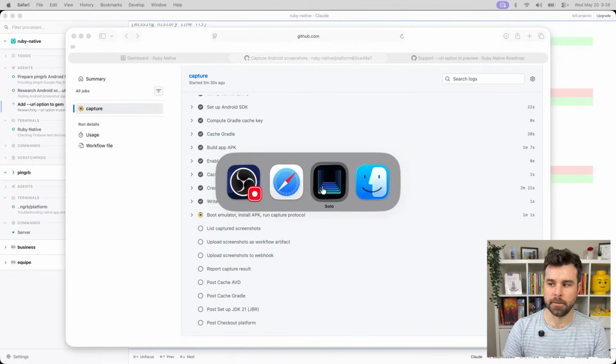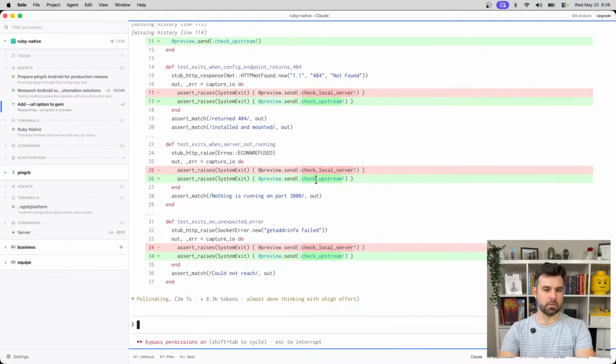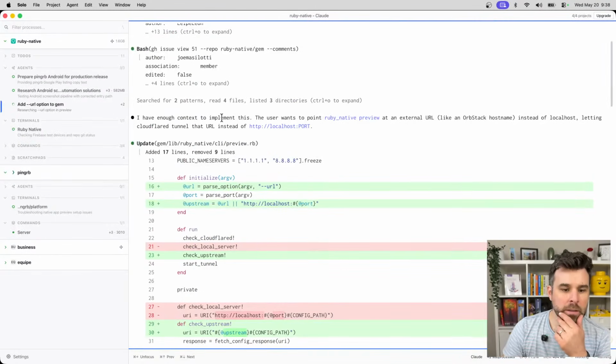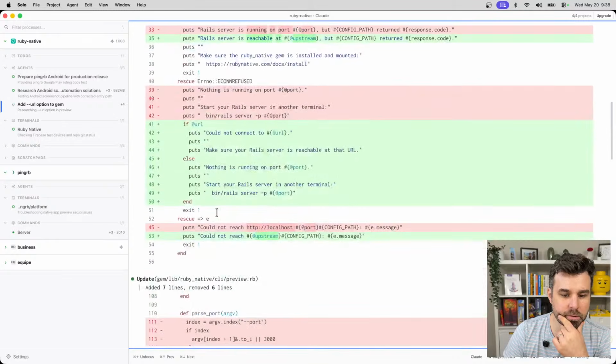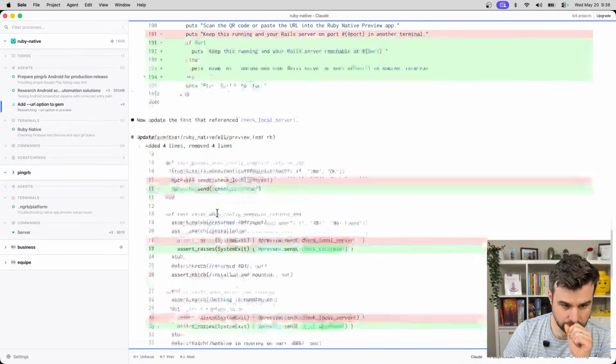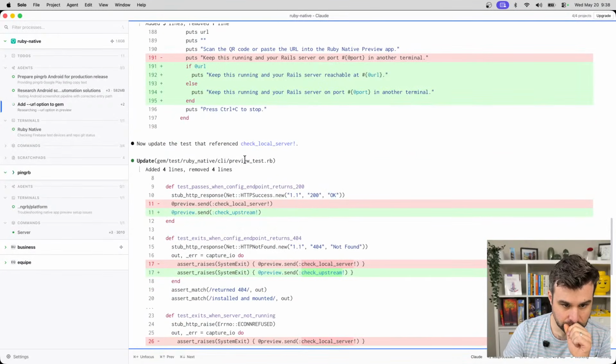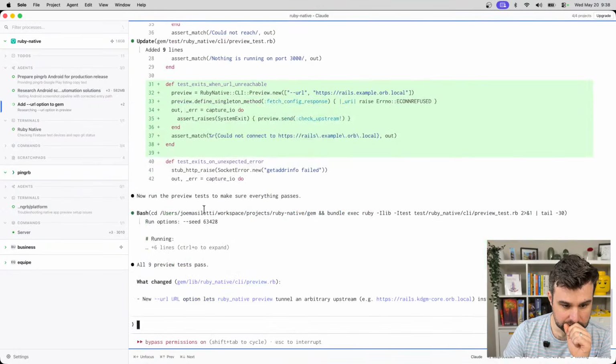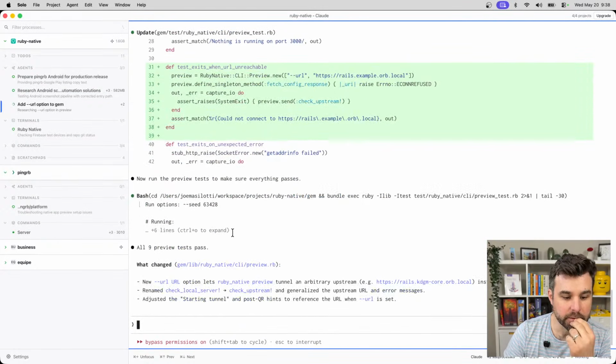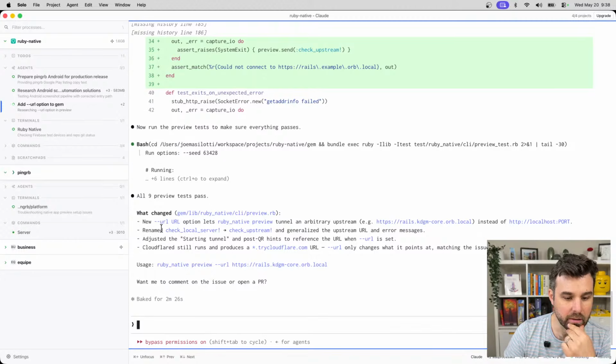All right, let's follow up with our agent. I have enough context. Cool. These are ones where you're going to use an external URL instead of localhost. Correct. Beta test. Cool. Run the preview test to make sure everything passes. Okay. Add a new URL. The tunnel takes an arbitrary stream. Rename check local server to check upstream and generalize.